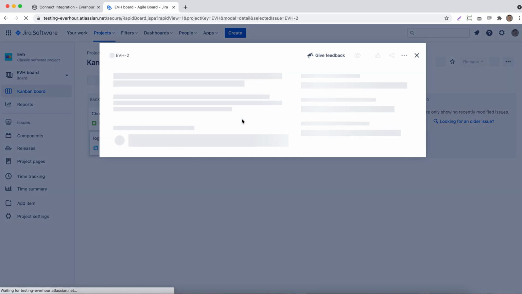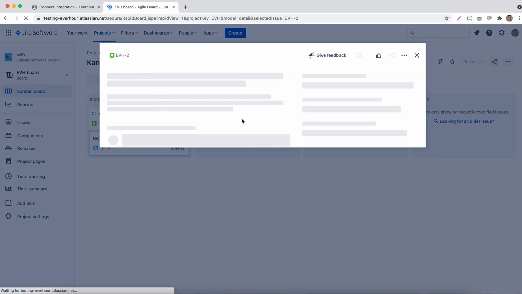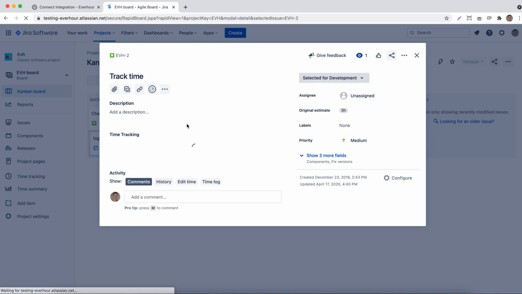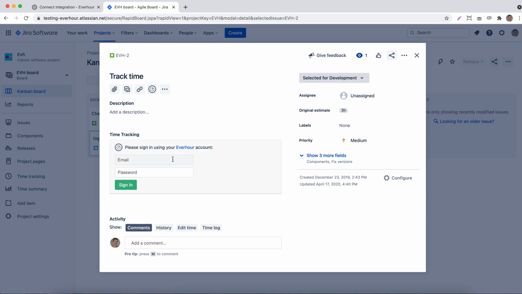So in order to authorize my Everhour, I need to open my project and then open any issue, where I need to log in using my Everhour email and password. This window will appear for any user in your Jira, but only those who have an Everhour account will be able to log in. So if you'd like a person to track time in Jira using Everhour, you need to invite them to your team.